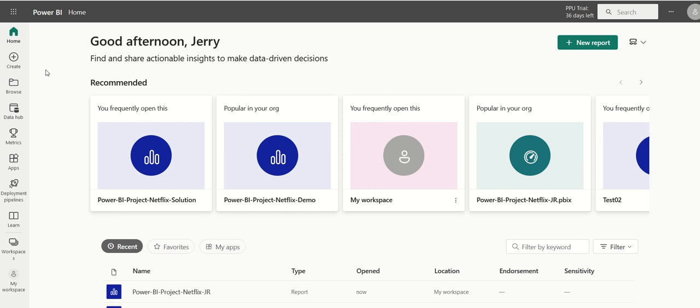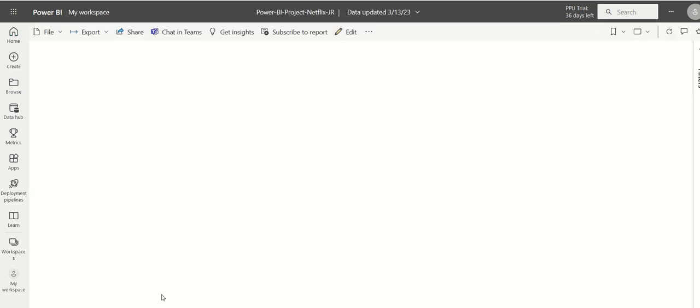service application, and I signed into my account, and as you can see, this is my home page. I'm going to click on the Power BI project file, which opens up the report, and as you can see, it's blank. There's nothing in here, and that's because I haven't built anything yet.